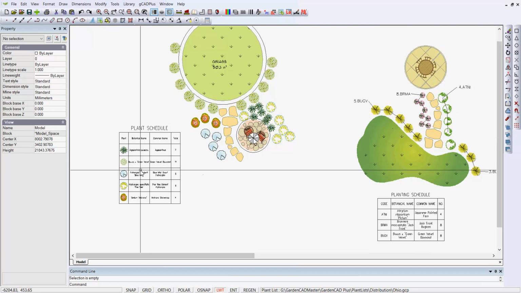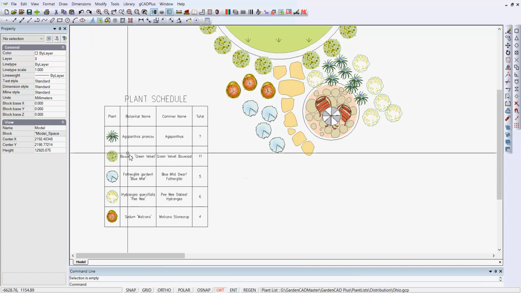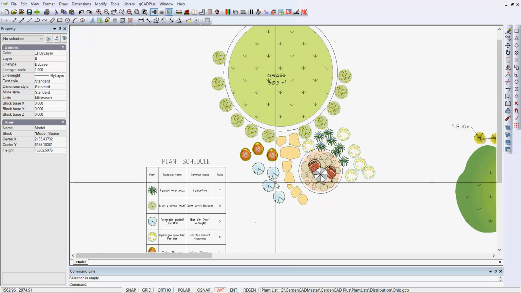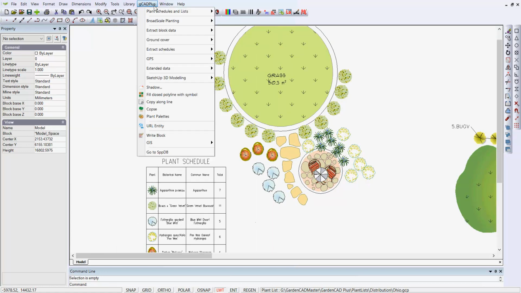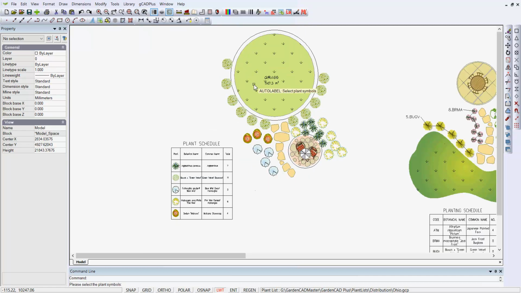You want the printed sheet, the layout design sheet, to show the symbols with the names so someone can identify them in that way. You can use an improvement in this system, if you like, by going gCADPlus and have a smart system where we apply a code to the center of all selected symbols. So we could select the symbols. We want all of these, and it's picked up the symbols. We can hit the enter key.